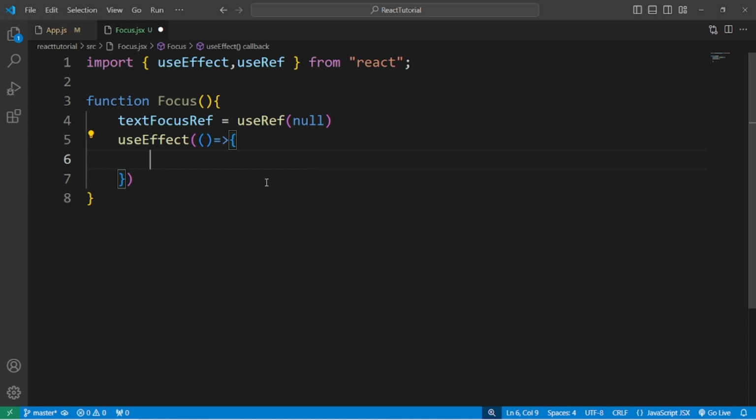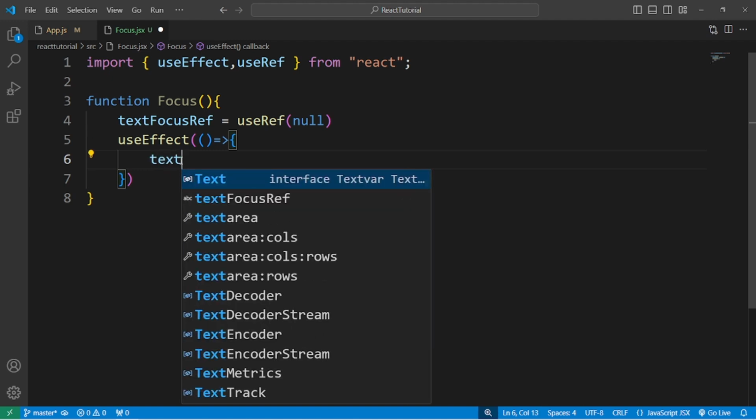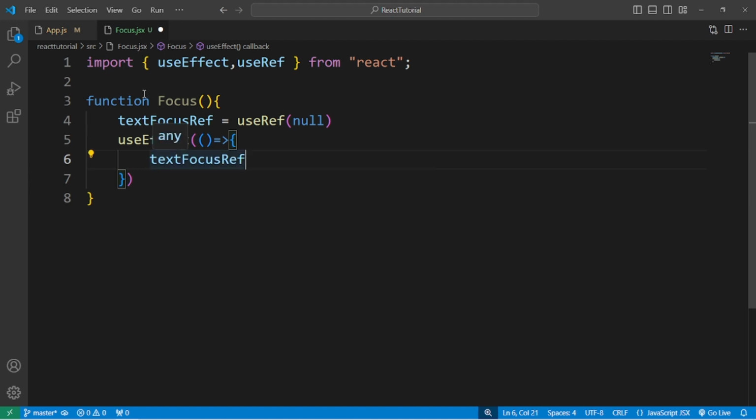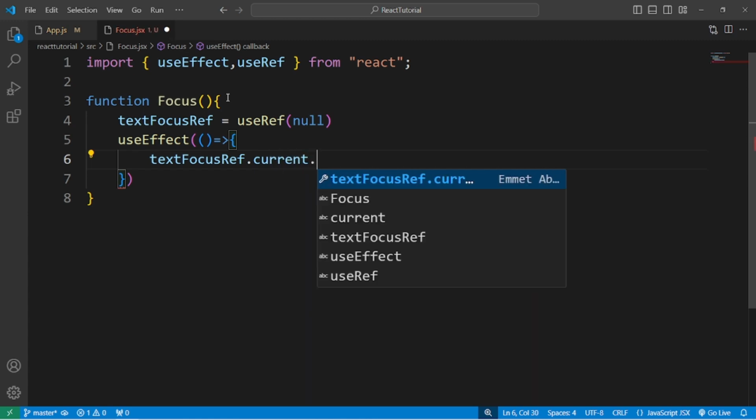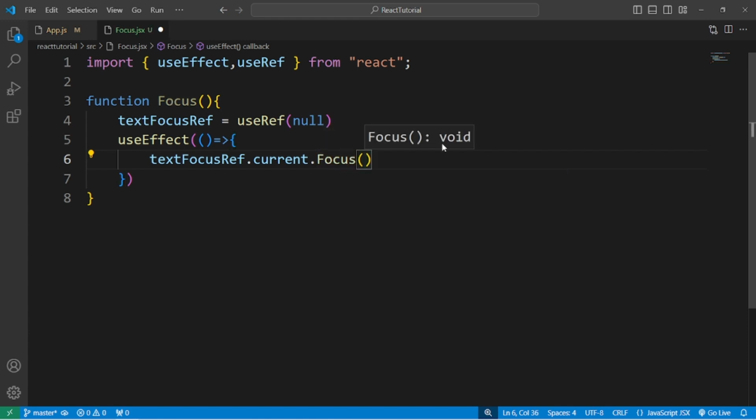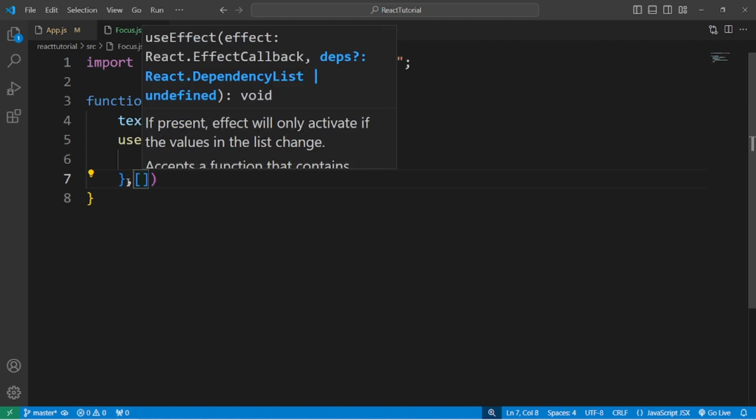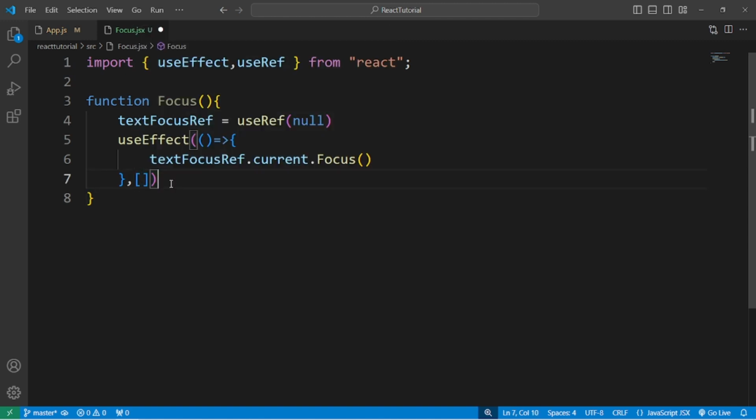Under this, if you have dependencies you can add them, but let's go on to that later. Now what we want to do is use this. We're going to use textFocusRef, the thing we defined, dot current, because that's how React notices and stuff. Under this, you want to call focus. That's pretty much it. And since we don't have any dependencies, we can just put an empty array.